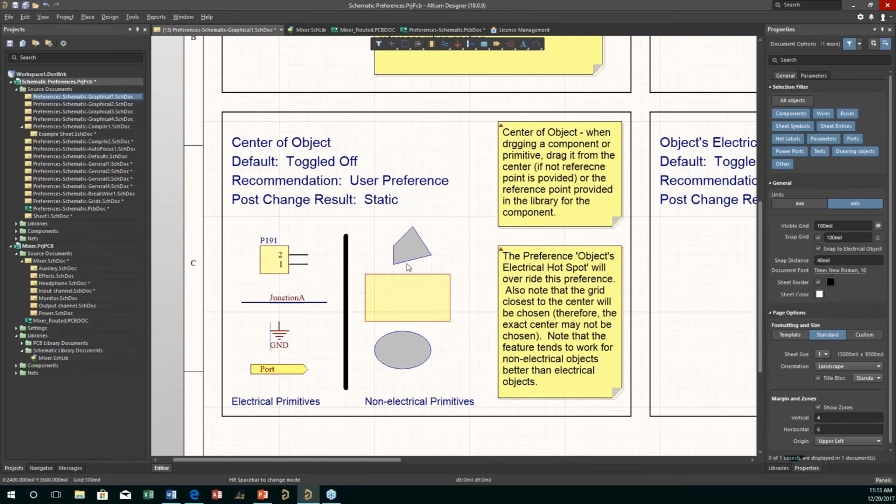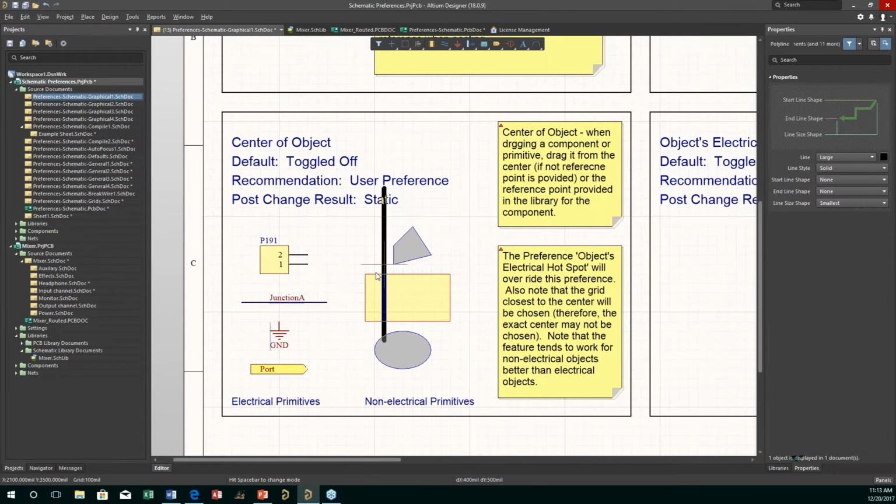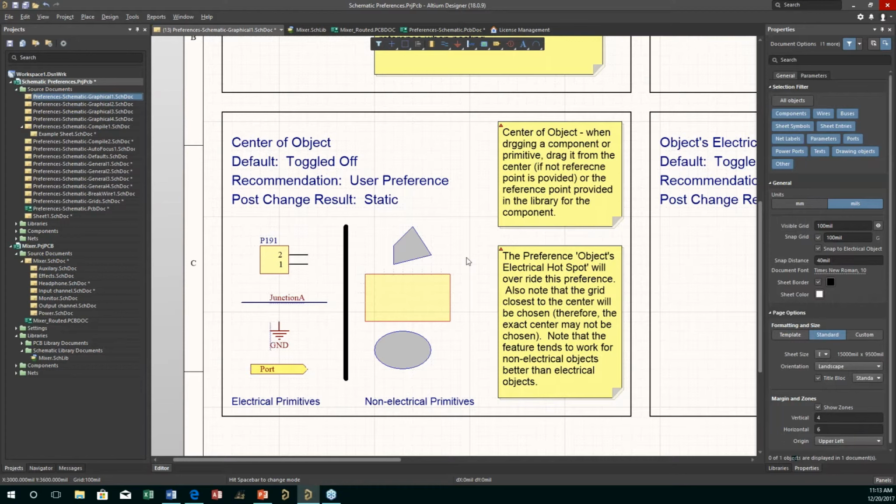So I suppose it's kind of a nice feature to have. I think it even works on this line too. There you go, it did jump to the center of that line. So it's a nice feature to have, but it doesn't really work on electrical primitives, at least not what I'm seeing here. And it didn't seem to work in Altium Designer 17 as well, so I think this was probably designed this way to be for non-electrical primitives.